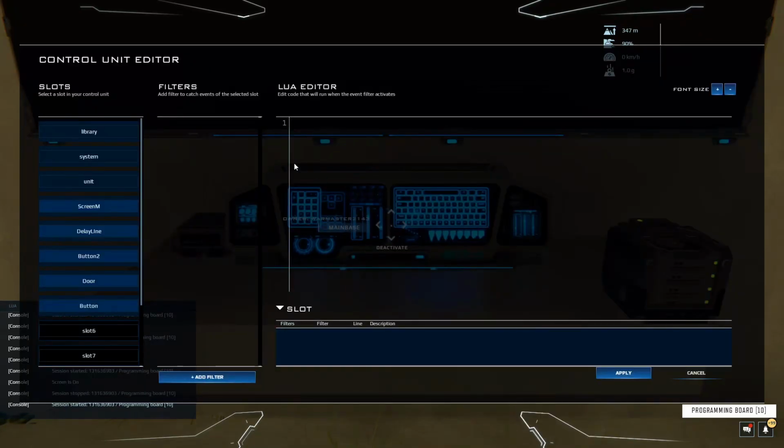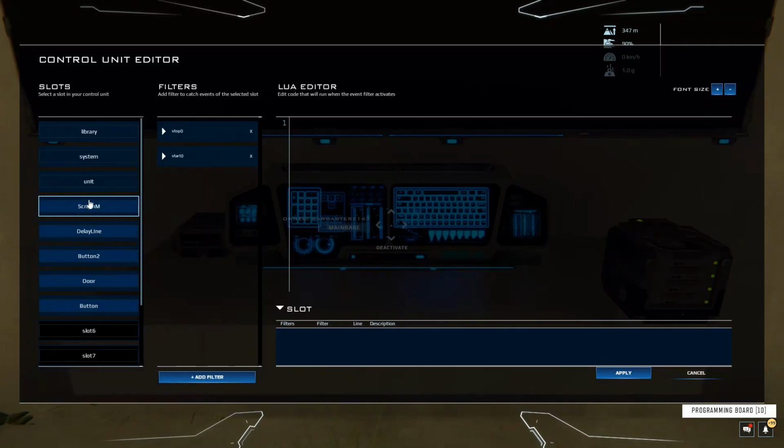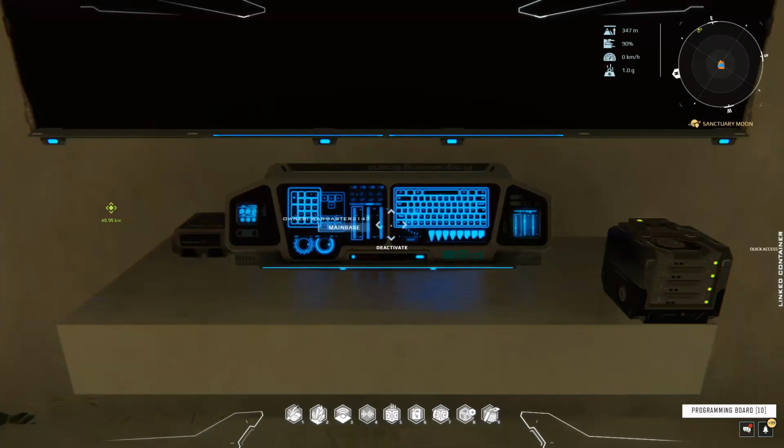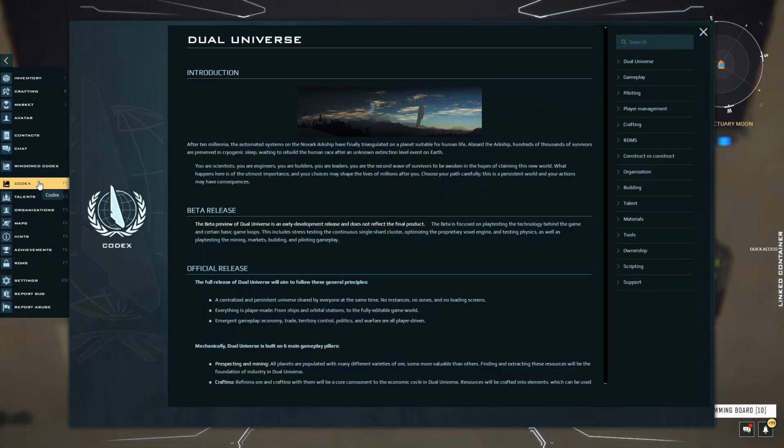Let's go into edit again, and let's go over the screen: just click on the screen and then go to start. If you want to display a text, if I remember correctly, let me just quickly open the codex.